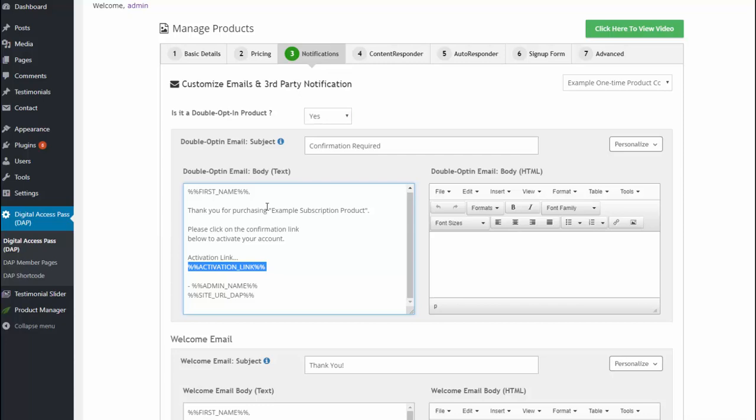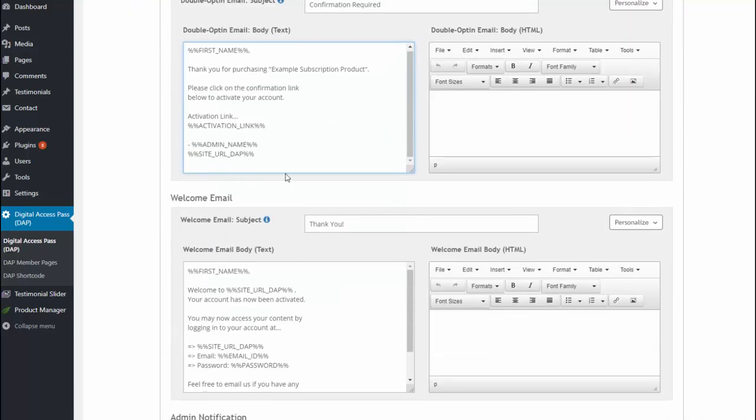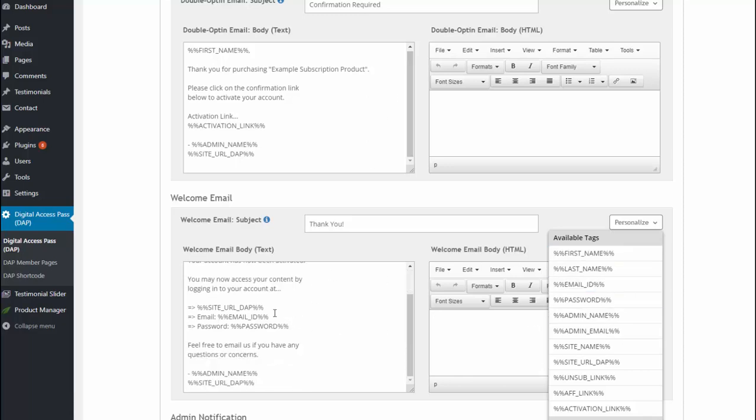All right, so you can customize the email that goes out to users here. Your double opt-in email will get sent first if it's a double opt-in product, and only when the users complete activation, DAP will then release the welcome email. You can customize the contents of the welcome email here. All the merge tags that you can use in the double opt-in and welcome email are all here. You can send users their login credentials in the welcome email.